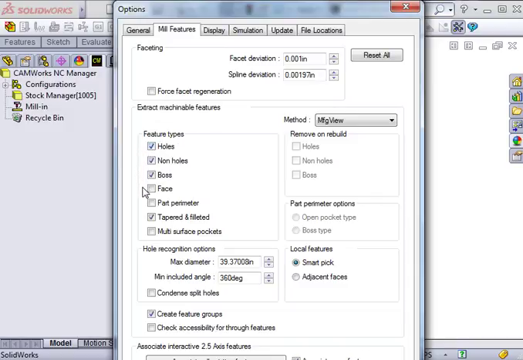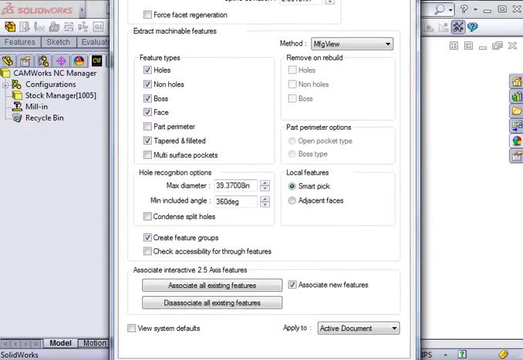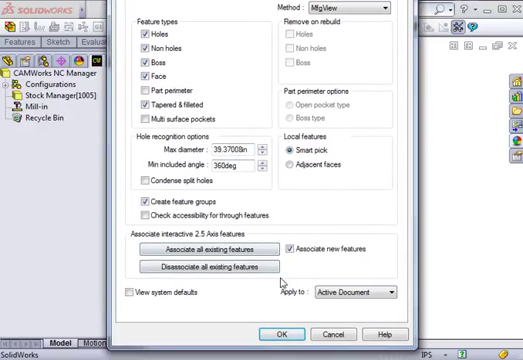These boxes allow you to select which features you would like AFR to look for. For example, if I check the Face box, then AFR will look for face features in addition to the features it normally finds. There's one more thing I want to show you on this tab for now.